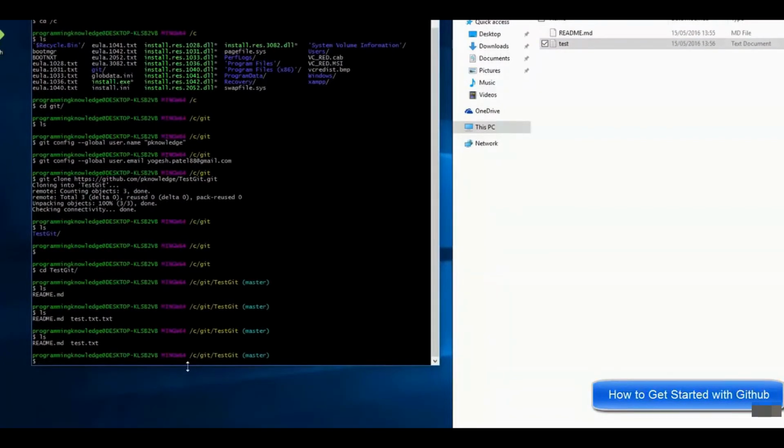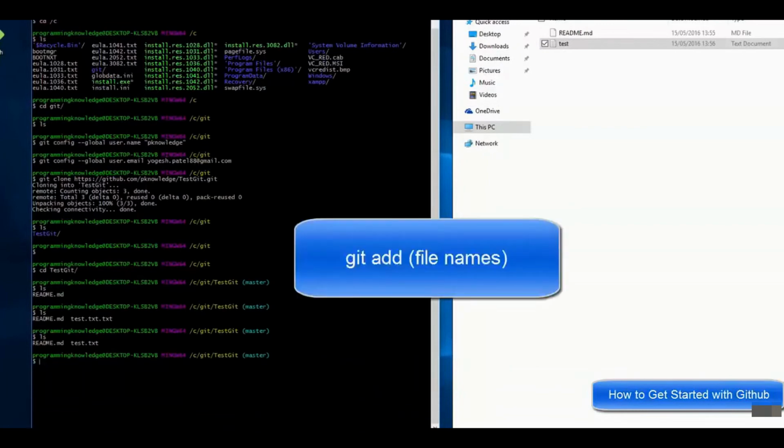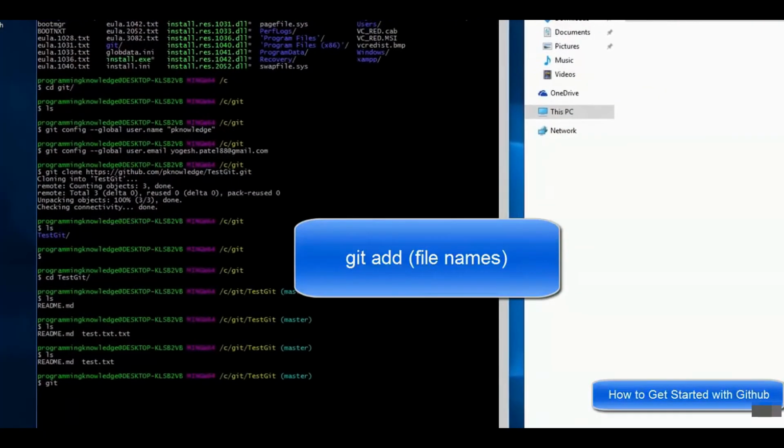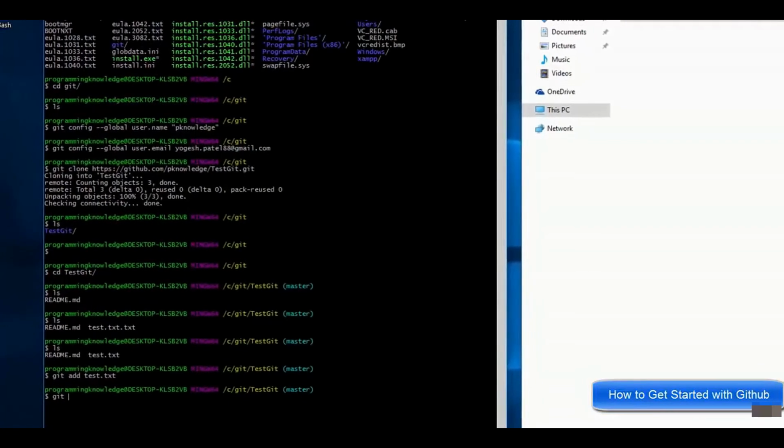Now in order to upload this file to your GitHub, first you need to add this file to your Git. To add this file, you just need to give this command, git add and then the file name, for example test.txt, and press enter. This will add this text file in your Git. Now to check the status of your files, you can just give the git status command.